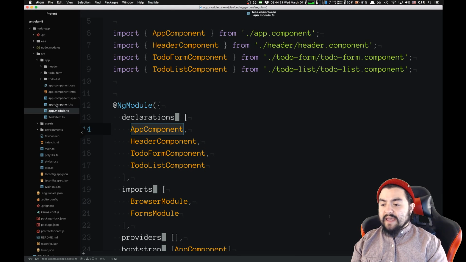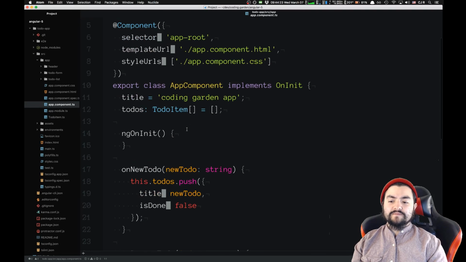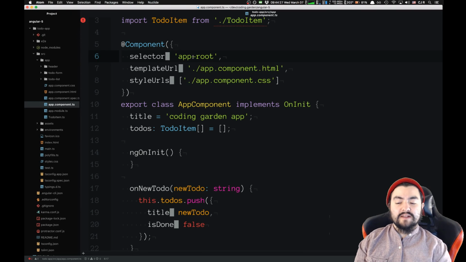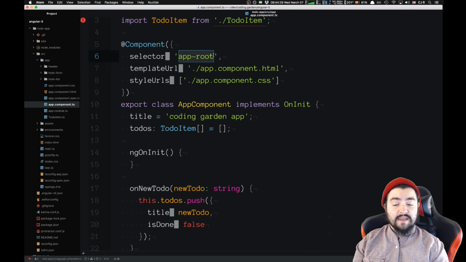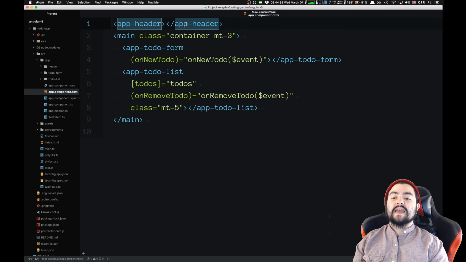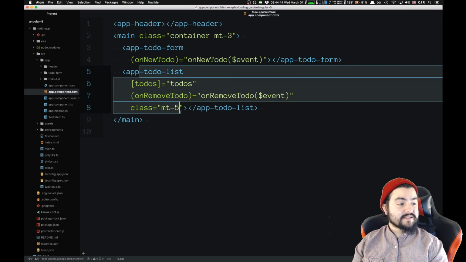And if we look at our top-level component, you'll notice that it has a selector app-root. So if we're using this component inside of our app, this is the element name that we would use. Every component has a template and styles associated with it. In our case, the template for this component has the app header up top, the form, and then the list down below.